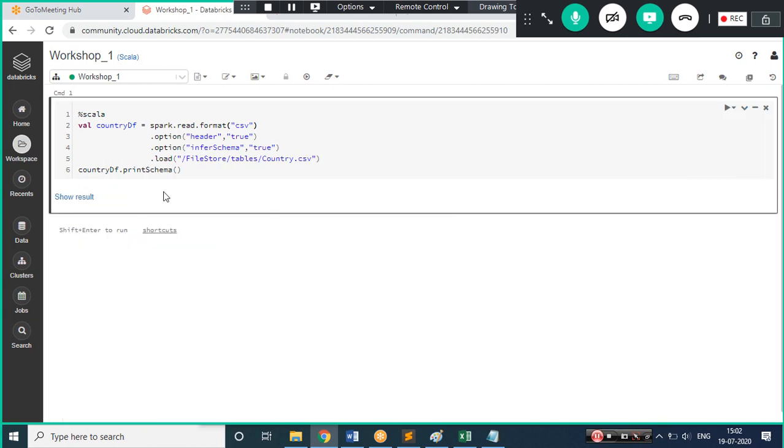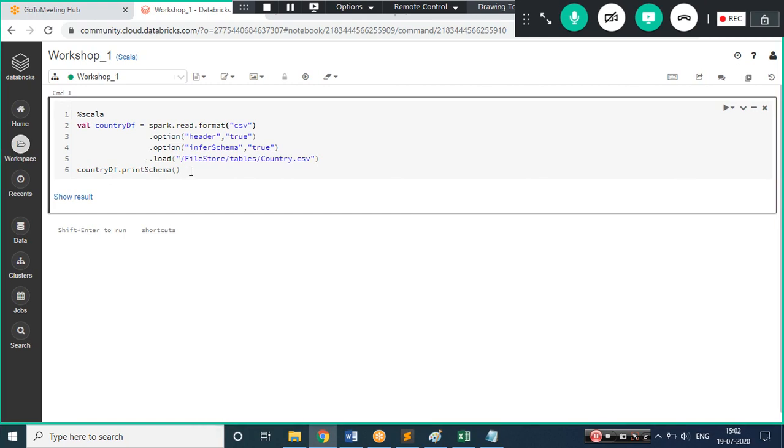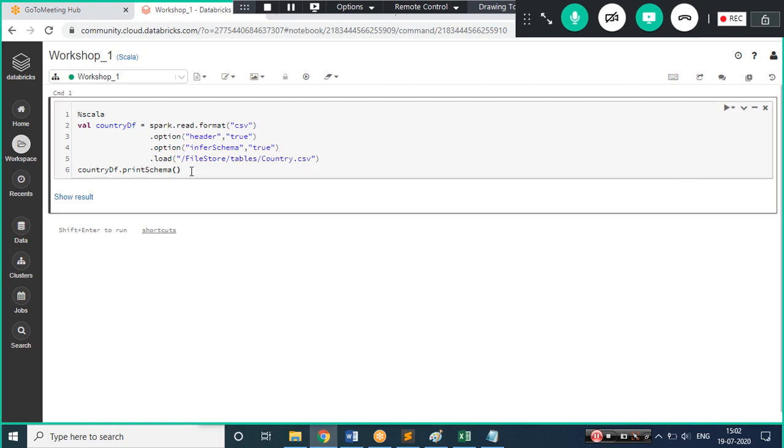So my first data frame is selected. What we do is create a temporary table in Spark and write SQL queries. Similarly, we can do that here also. The same functionality we can write here also.